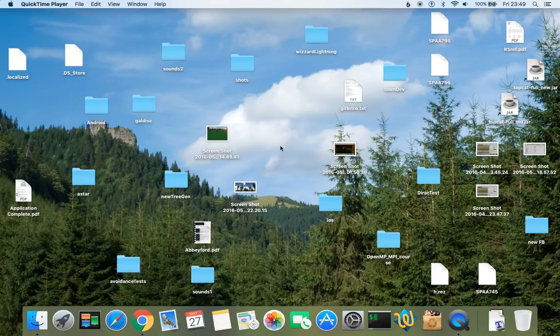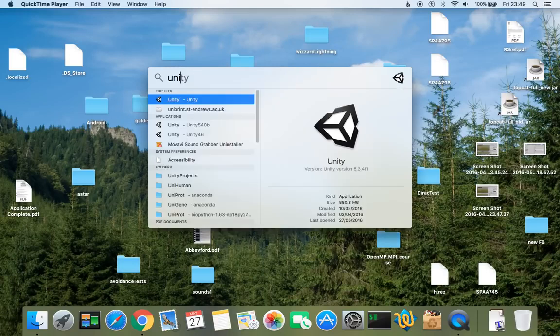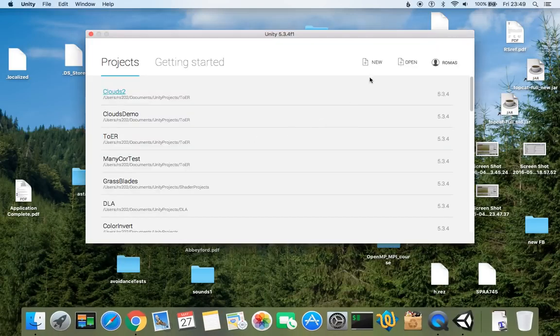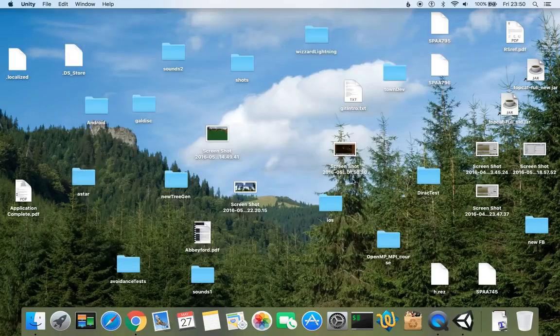Hello everyone. In this tutorial I will show how you can create simple procedural clouds right in Unity by using only built-in particle systems and Unity assets. So let's go ahead and start Unity. Let's make a new project, 3D, and name it clouds demo 3 or something like that. Create project.